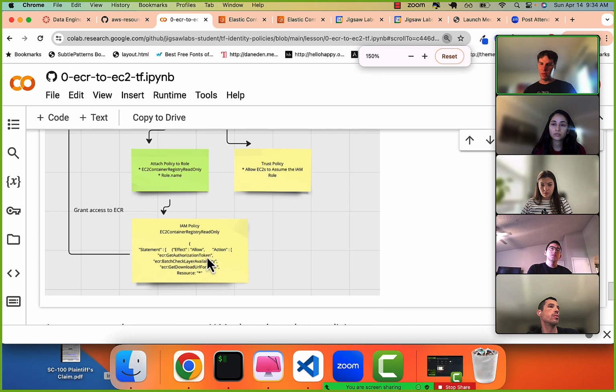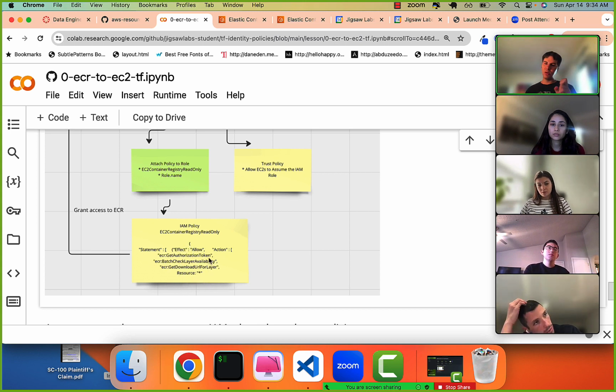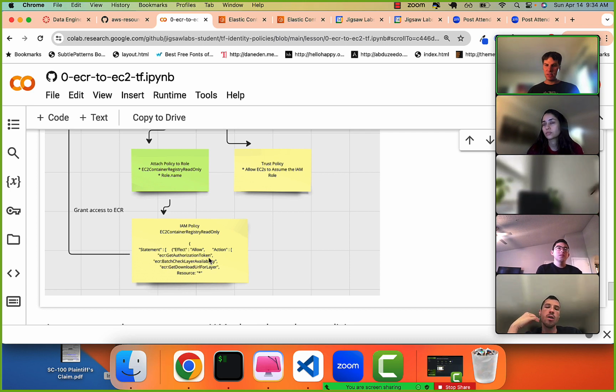Right, in the permissions you can see something like ECR GetAuthorizationToken. So we allow this action to be performed, and this one, and this one. And here the resource, in terms of policies, is what we're acting on. So here the resource is any ECR repository. So if you hold on to this card, you can access any repository.